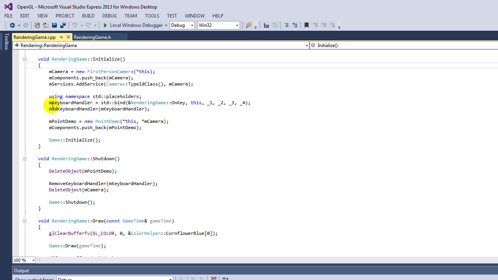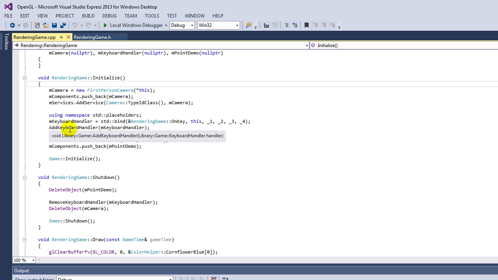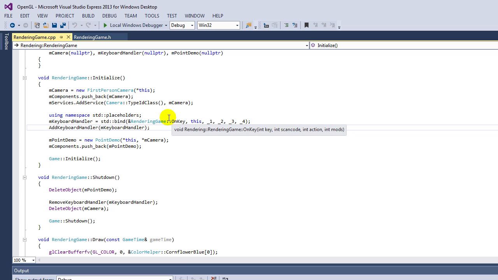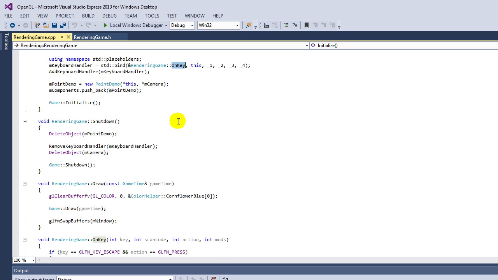The next thing to notice is the keyboard handler syntax. Recall from our last lesson that we had this add keyboard handler command, where we're going to populate our keyboard handler with an std::bind call to the renderingGame onKey method. If you're unfamiliar with the std::bind syntax, this allows us to take a non-static function and associate it with a function pointer. So we're going to take this mKeyboard handler and pass it into our add keyboard handler, and what it's really going to be is the onKey method.